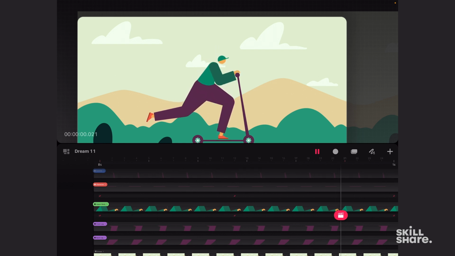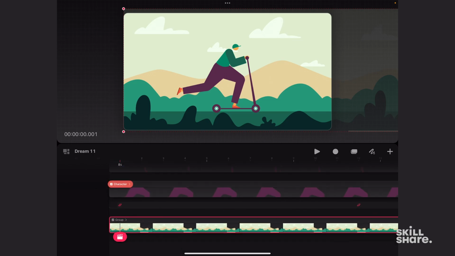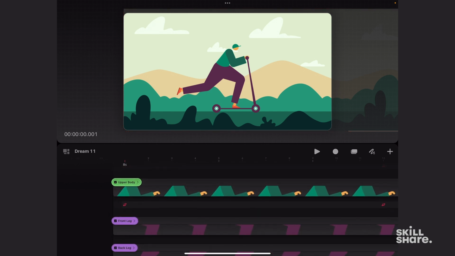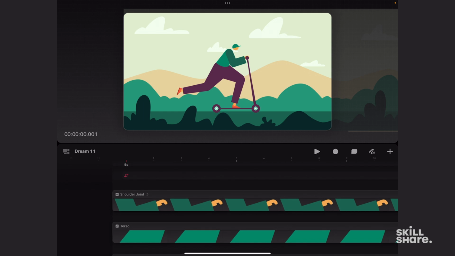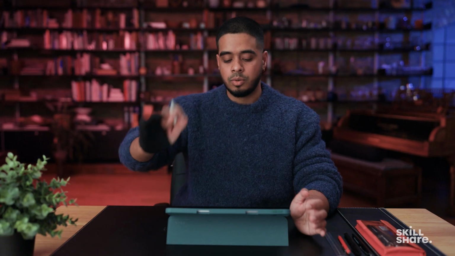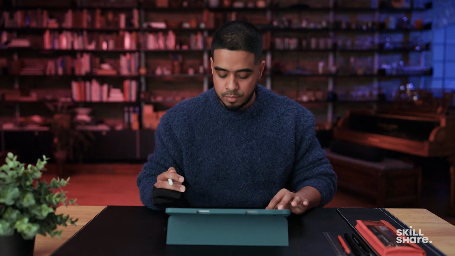Cool. So now let's move on to our upper arm. So let's expand our group, character, and upper arm is in the shoulder joint. So what we're trying to do here is rotate the shoulder and the elbow just so the wrists end up staying in the same place.